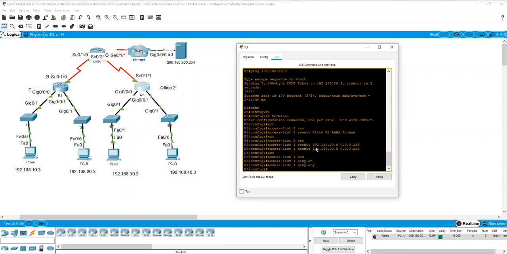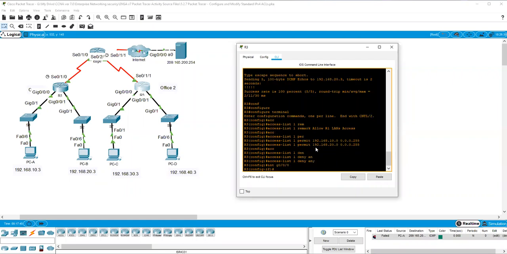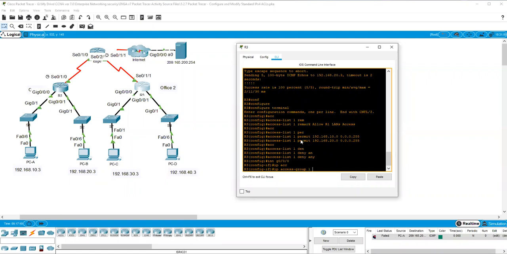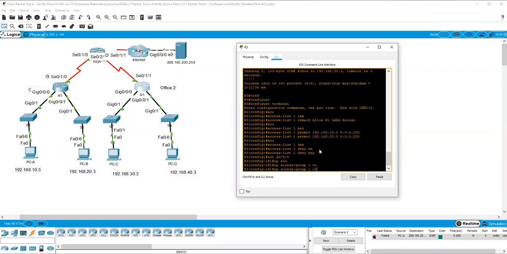Now we created the access list, we need to apply it to the interface. Interface G0/0/0 and ip access-group 1, because the access list number was 1, and outbound.